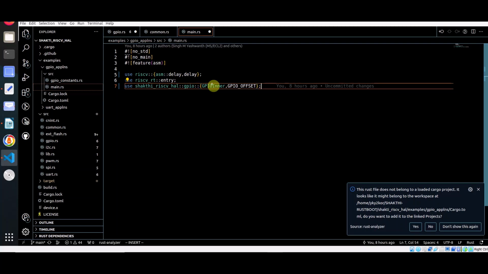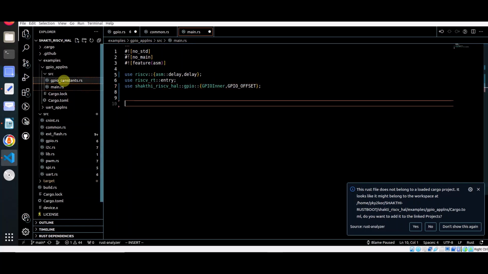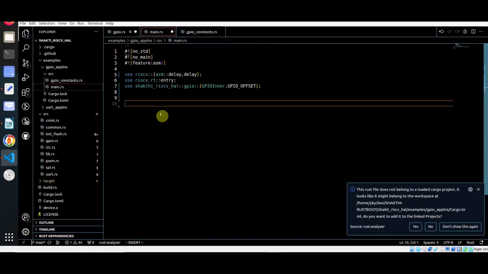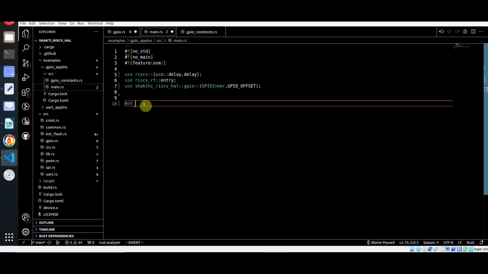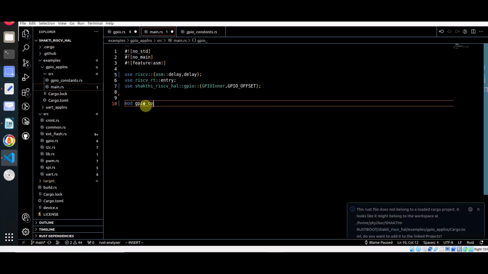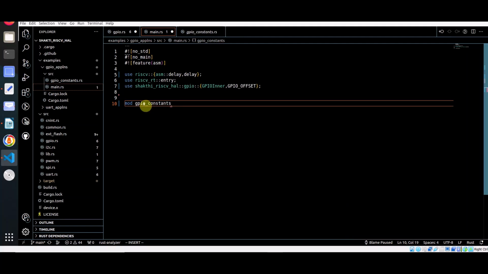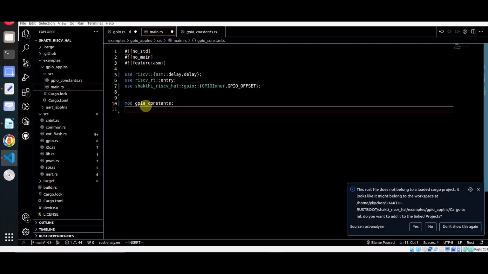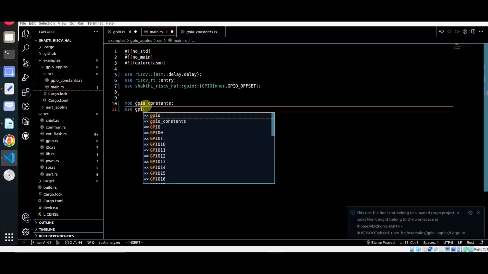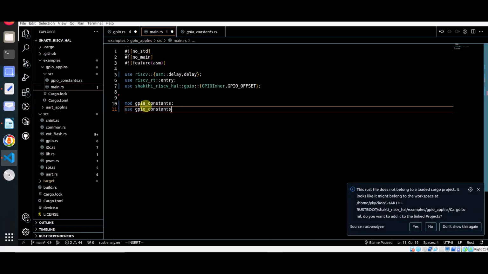Now we are going to be using the constants that I have defined here. These are just constants about which GPIO pin is associated with which register. So this is just a standard, already defined thing. We have the GPIO constants module because we are including it in this file, and we're actually using these GPIO constants. We're using all of it.